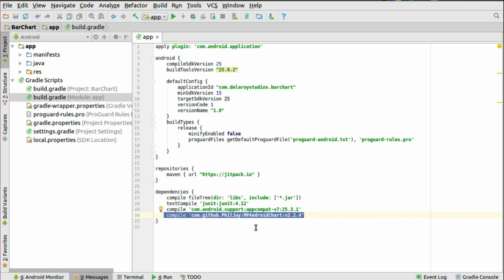You add the appcompat. If you want to use a recycler view, you add that, the card view, the support design, and so on.